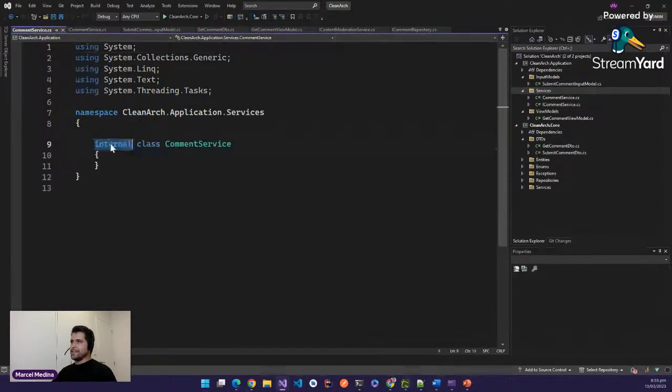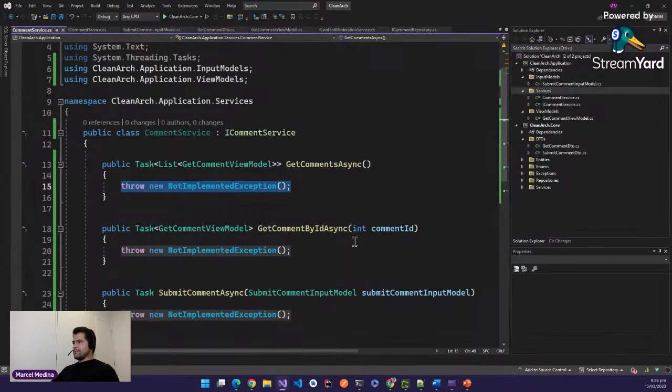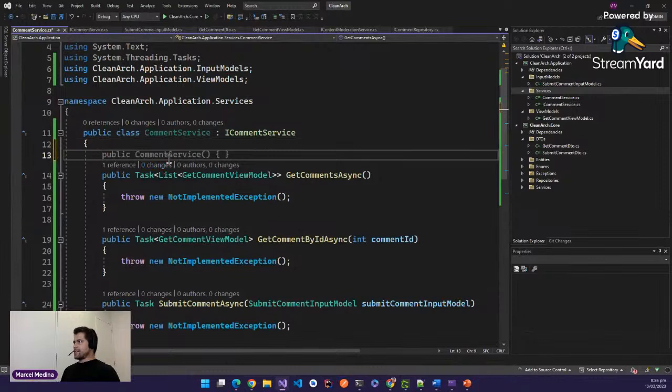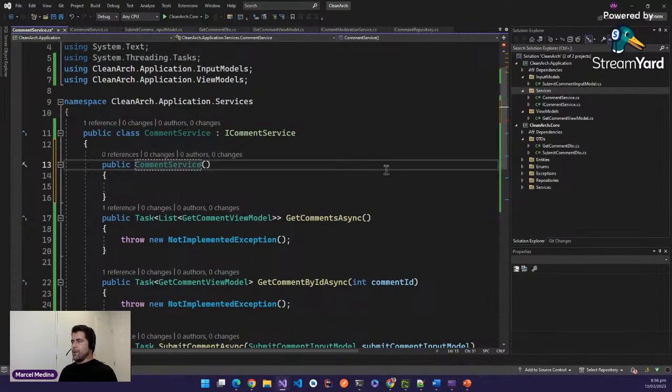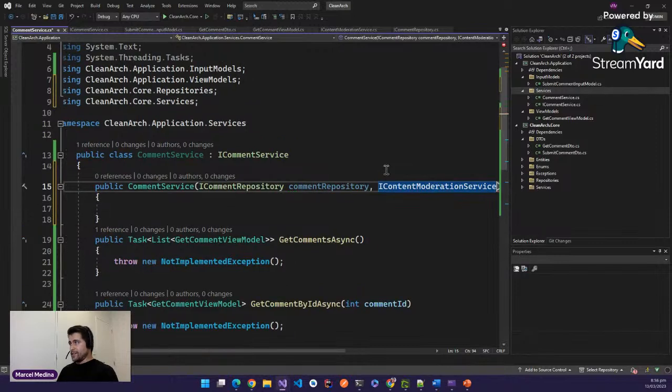Let me go in here, and I'm going to implement the ICommentService. All right. Cool. In here, things become interesting, because now I need to coordinate what I'm going to be doing with the repository and the service. So I'm going to create this behavior. Let me put the ICommentsRepository, but also the content moderation service.